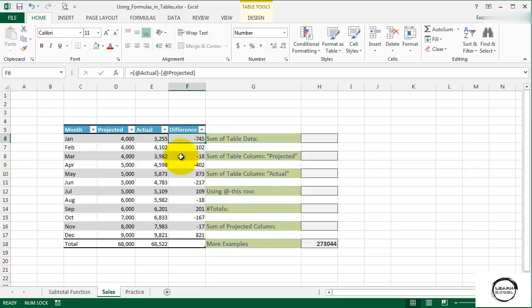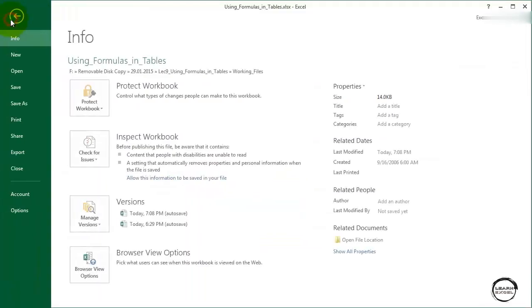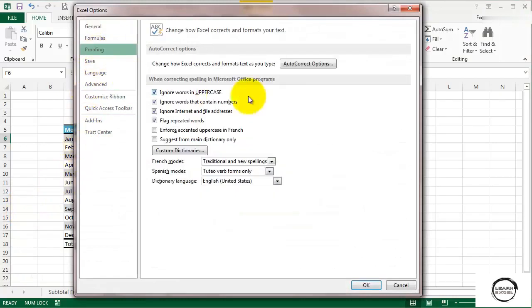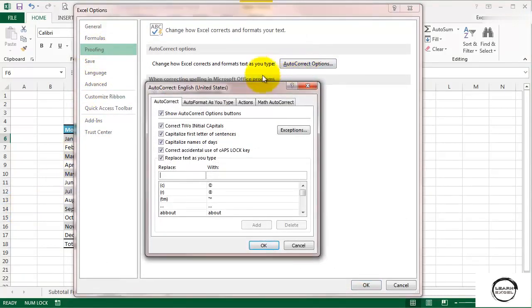To restart the auto calculation again, you have to activate an option in the autocorrect dialog box. Click on the File tab, Options, Proofing, Autocorrect Options. Autocorrect dialog box appears.